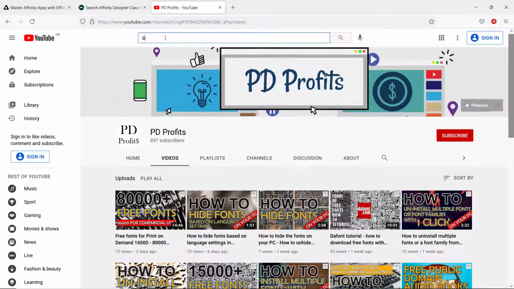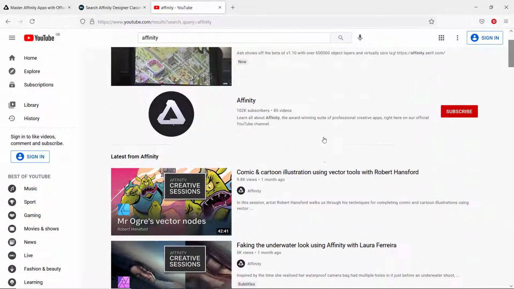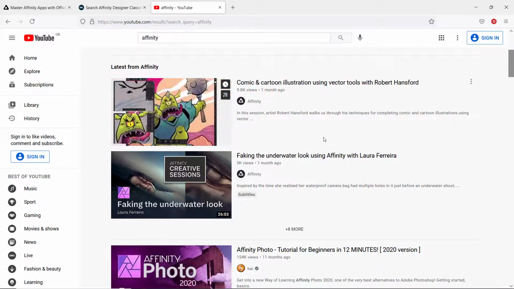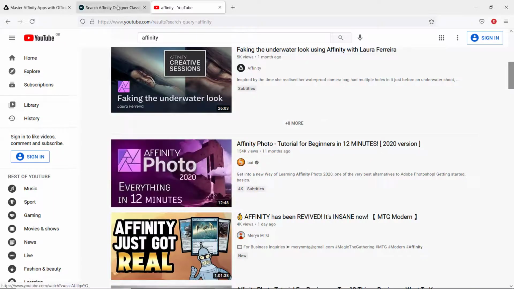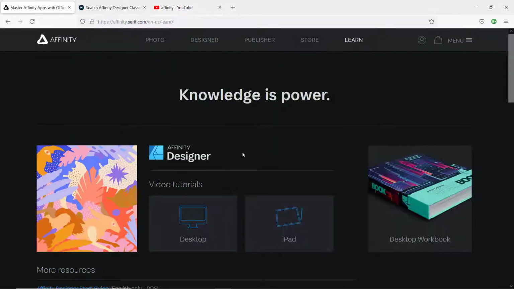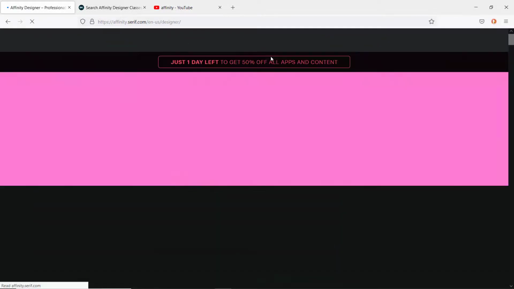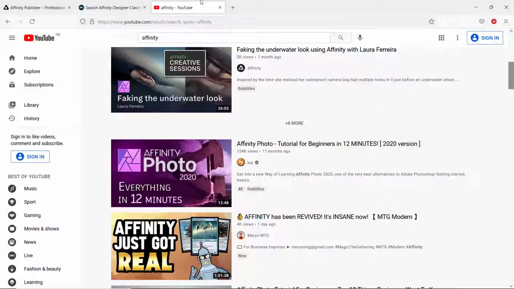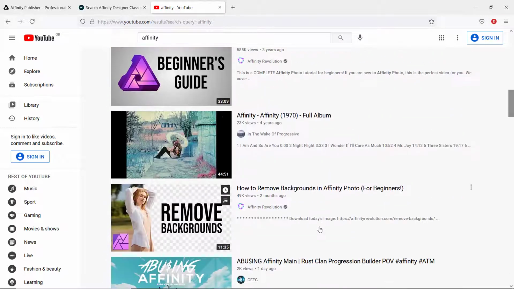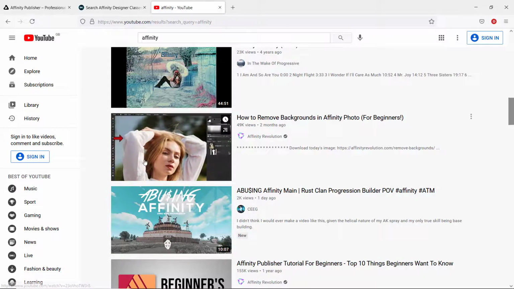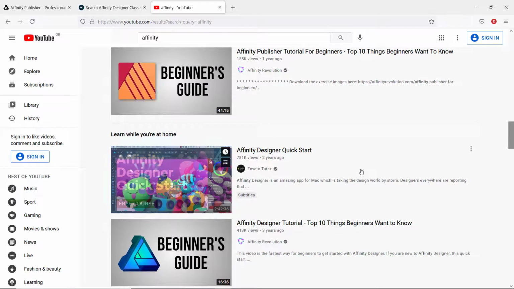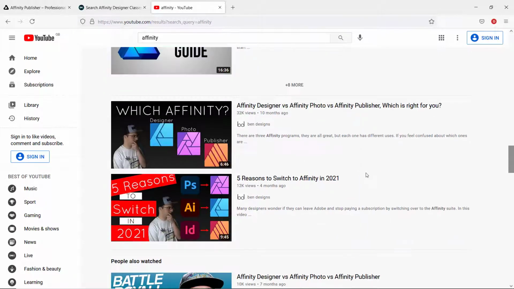And on YouTube you can get Affinity tutorials as well. And there are several for all of the software which they have on offer. So for Affinity Photo, Affinity Designer and Affinity Publisher, you will find free tutorials on YouTube. So here is a basic tutorial on how to remove backgrounds in Affinity Photo. There are hundreds of tutorials.